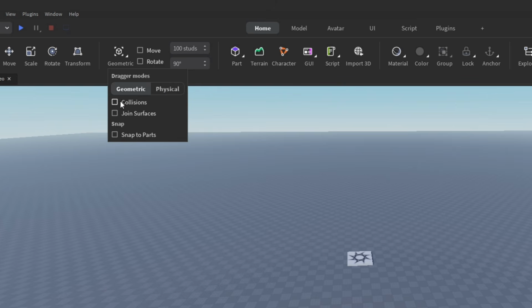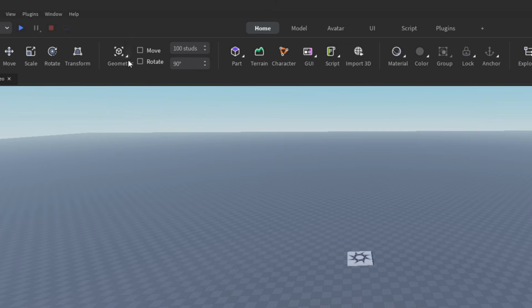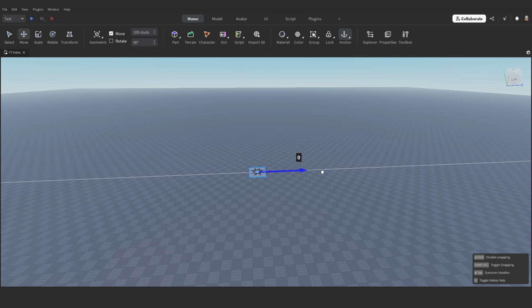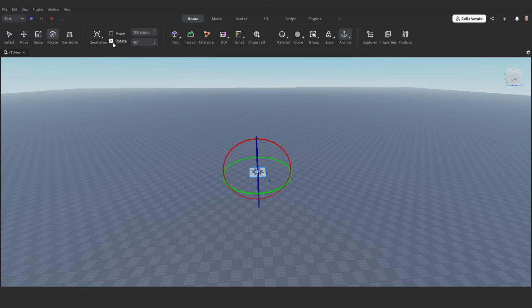You can enable and disable collisions, join surfaces, and snap to parts. To the right of this is the move and rotate options. These allow you to lock movement and rotation to a set value. For example, I can set movement to 100 studs. Now when I move this, it's set to 100 stud snaps. And same with rotation, I can do 90 degrees, and you can change the value by just adjusting it in these 2 input fields.